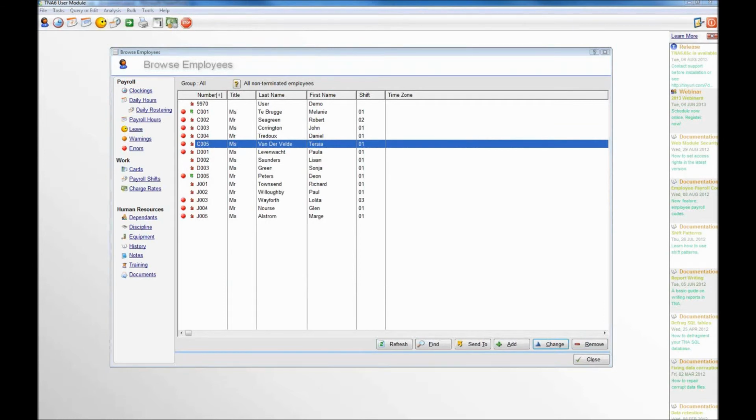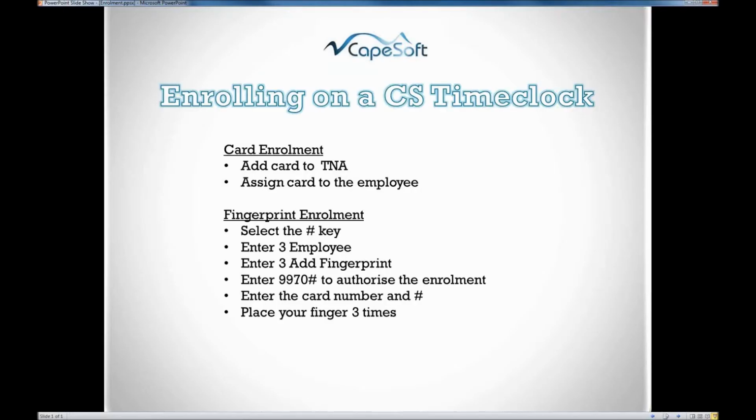Now if you need to enroll a fingerprint, like I said, you need a card that has been assigned to this employee in order to link the fingerprint up with a card. When you go to the clock for fingerprint enrollment, you select the hash key, which is the menu key. This opens up the menu and displays a list of items. Next you select 3, which is for the employee menu. That allows you to go into editing your employees.